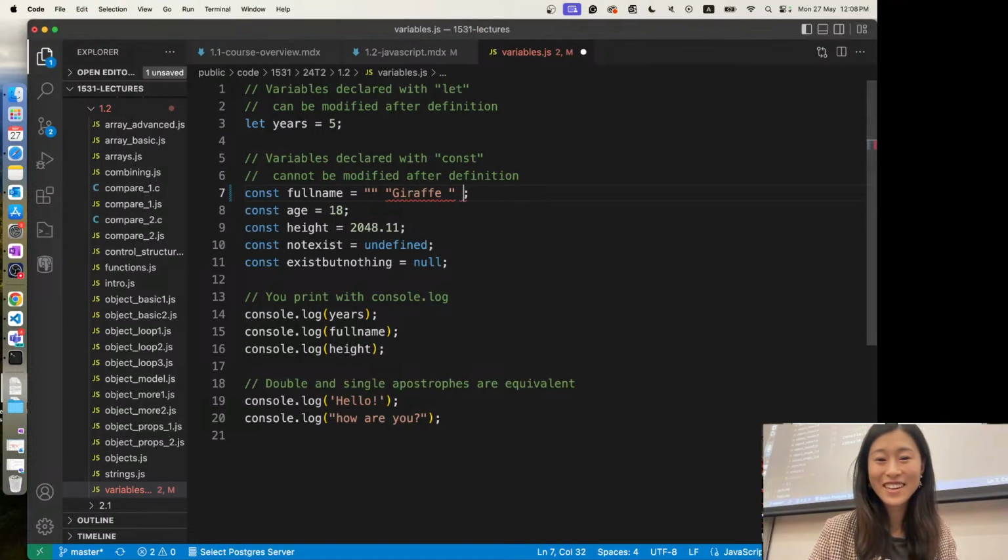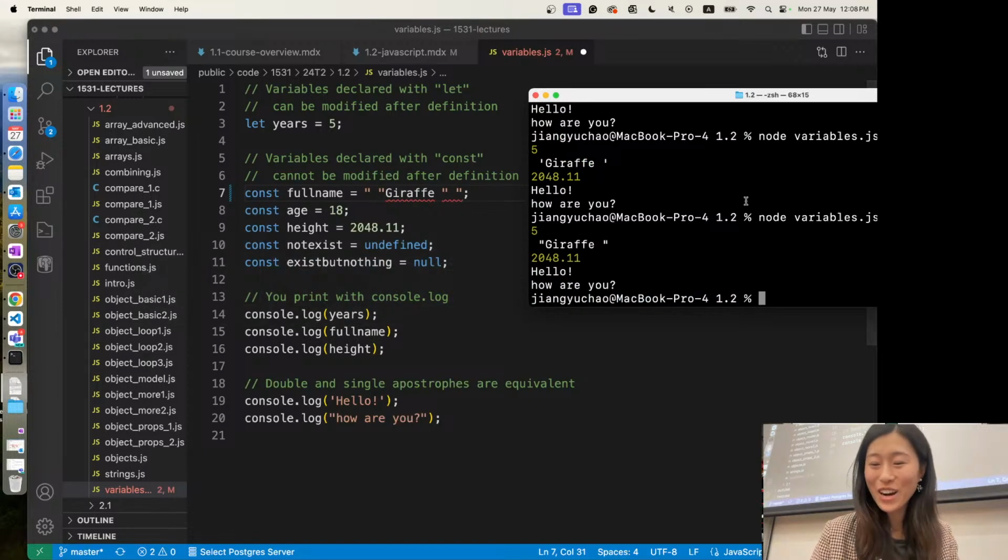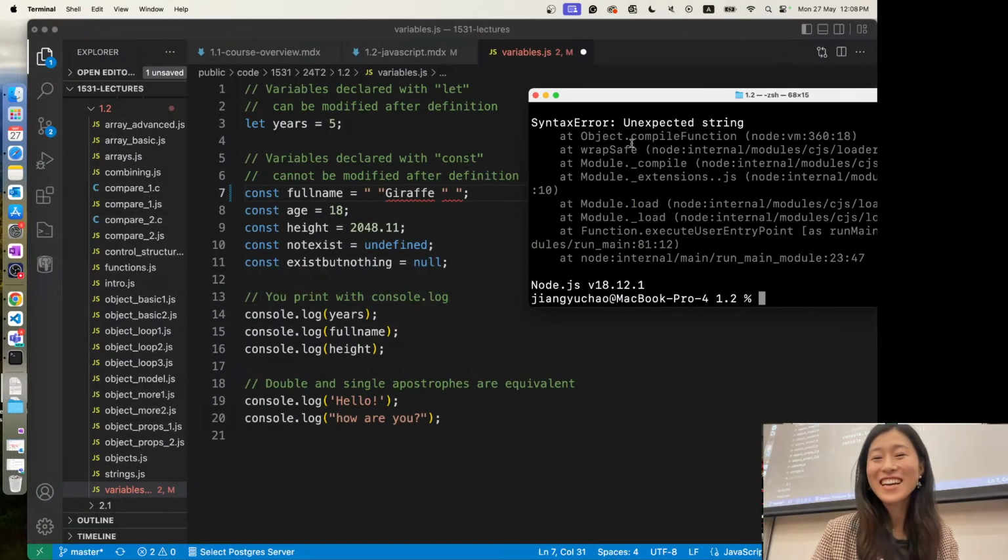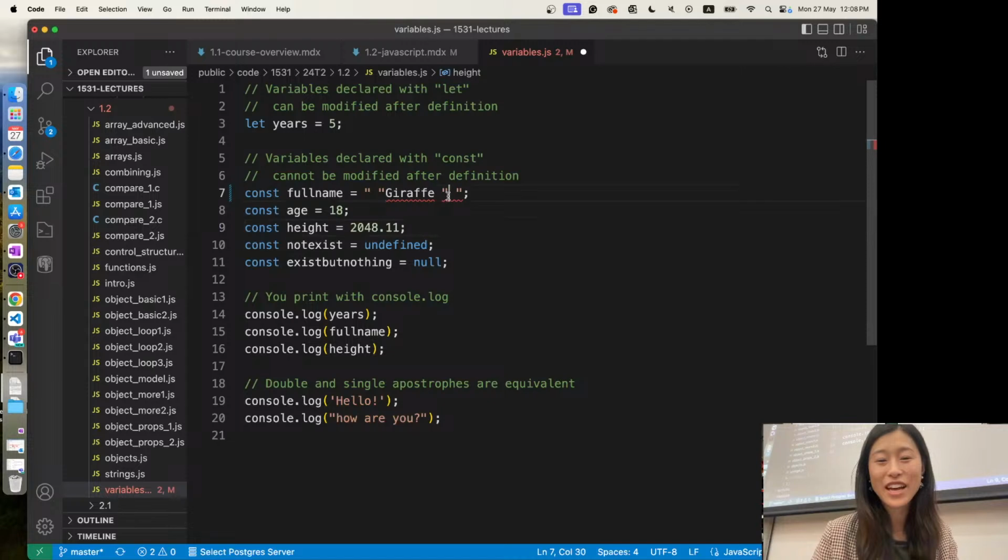Oh, sorry. I missed one. What happens to it? Okay, so it won't work. Uh-oh. It expected a string, so we can't do that. So you need to have something like this. Yeah, cool.